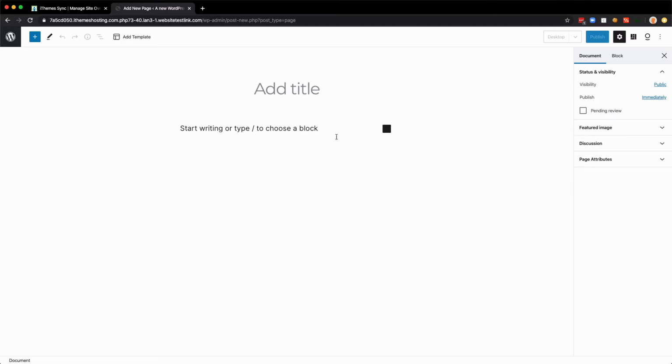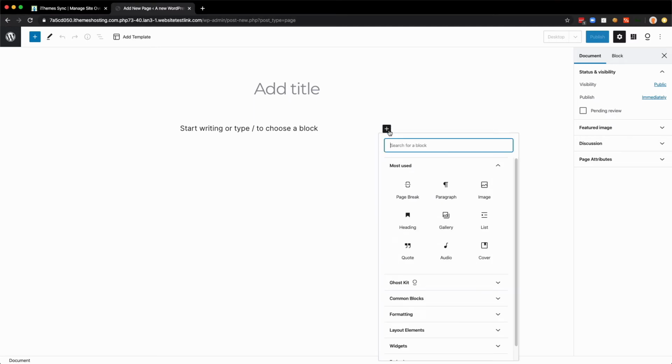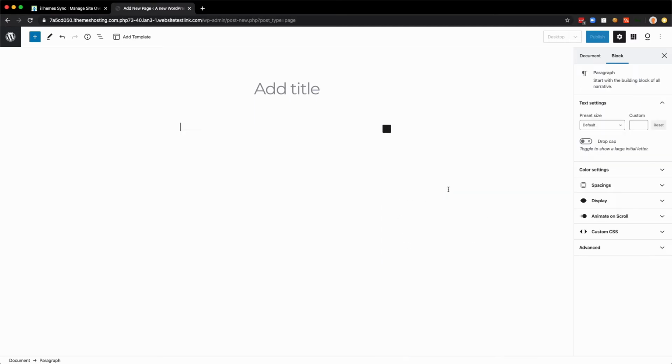The second thing you're going to note is there's a change when you add blocks. So let me just add a block here a second. We'll just type hello world.